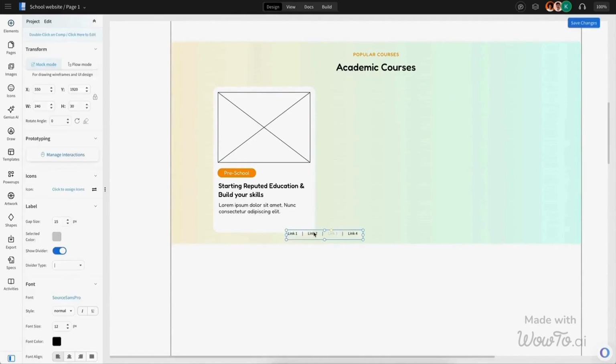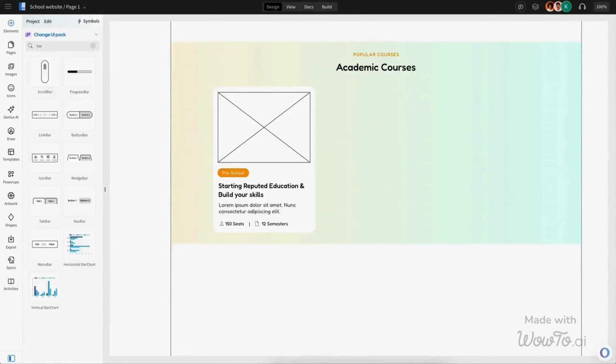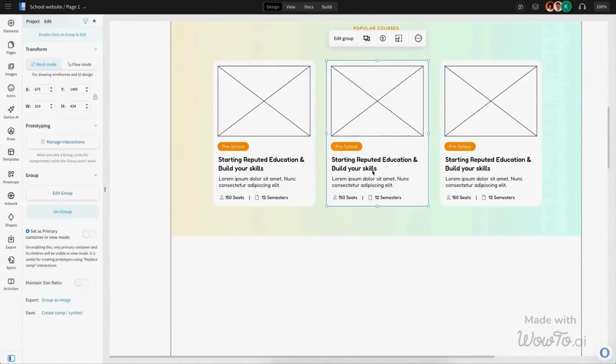Below that, we'll add the course title, a short description, and additional details, such as the number of seats and the number of semesters, using the link bar. Once one card is ready, we can duplicate it to create more course listings.